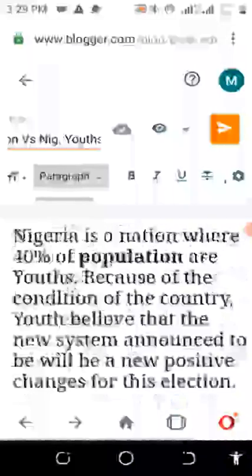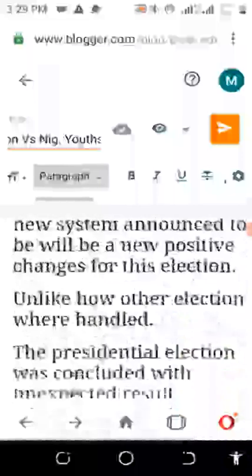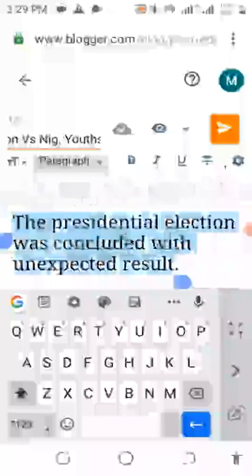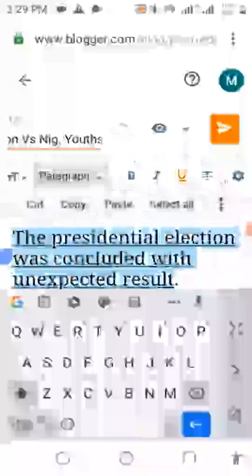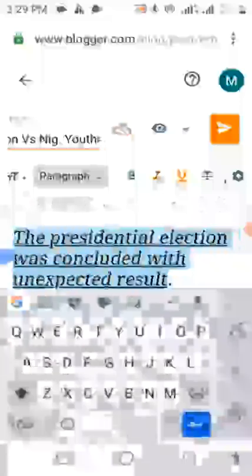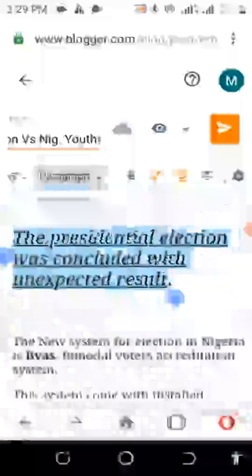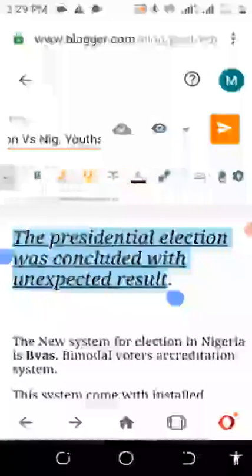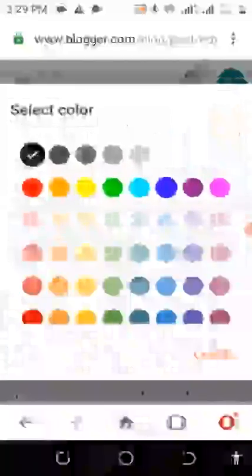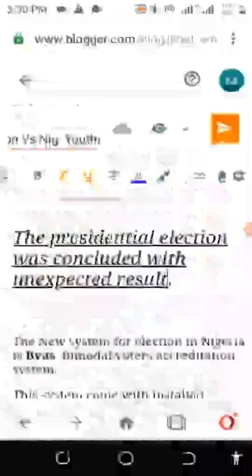Once this is done, I will highlight this word: the presidential result came out with unexpected results. I will underline it, and I will show you how to highlight a link. When I'm going to add the link, I can change the text of this to blue.